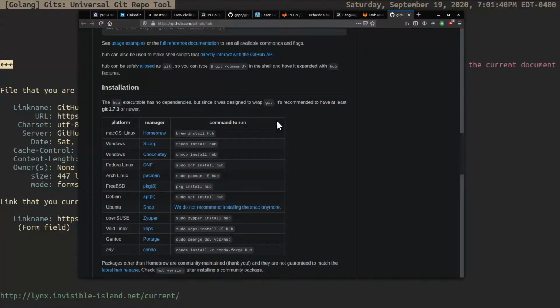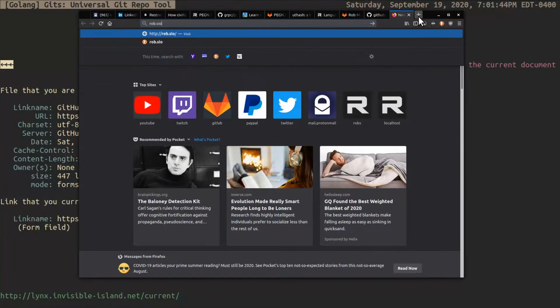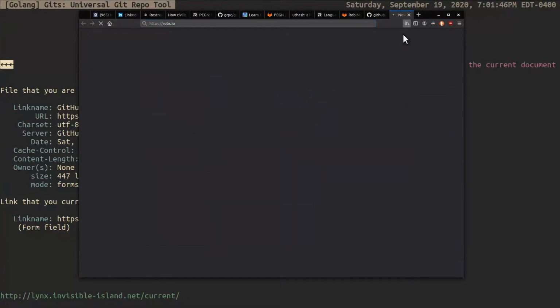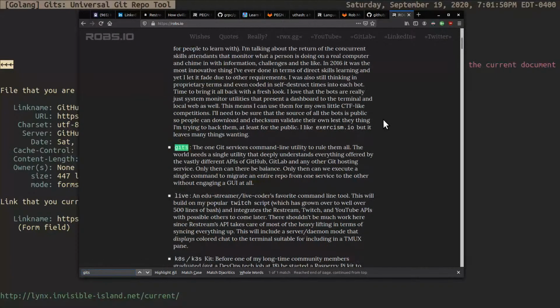This is actually one of my projects I wrote about on my blog and notes. If I can find it here. Find Gits. So, one Git services command line utility to rule them all. I've been wanting this for a while. And the reason I want one that actually ties multiple services together is because a lot of times I want something that works on one service and then ports over to another service.